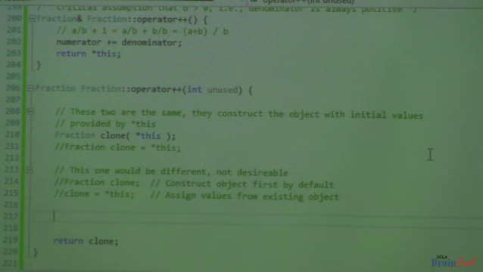Yeah. So we've just defined the prefix plus plus. That actually does something to the private variables. It actually does do the increment, that numerator plus equals denominator, and it returns a reference to the actual object itself. Now, what did I do here?